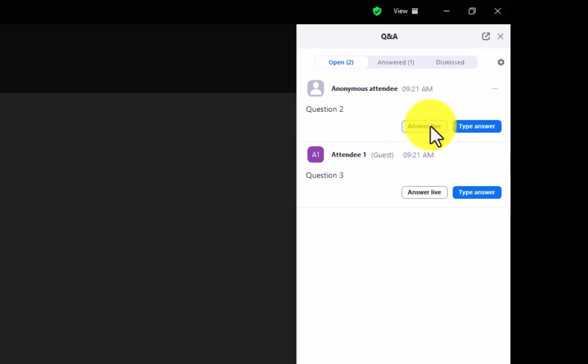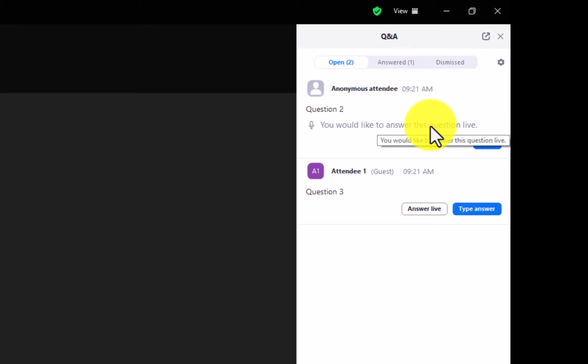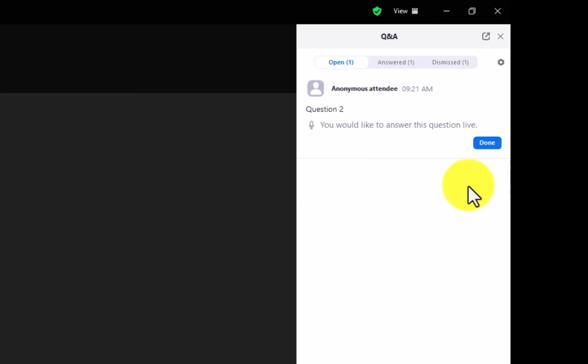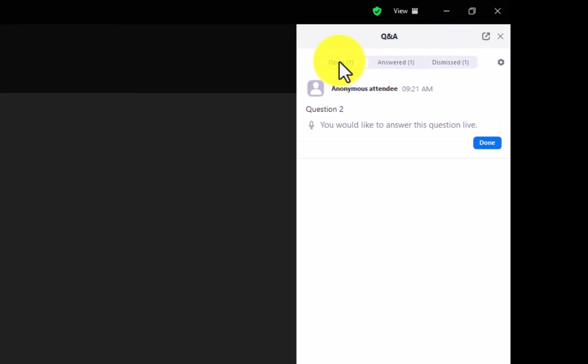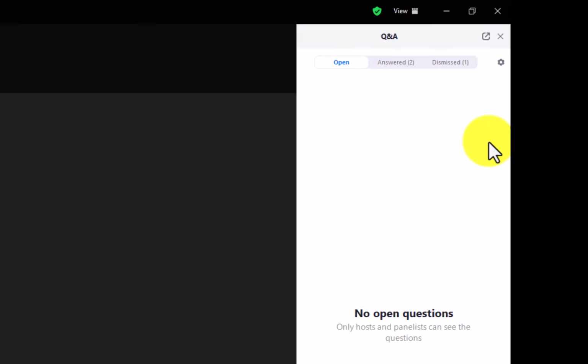Marking the question as answered by the presenter in the call will keep the question in the open section for now. Selecting to dismiss a question will move it immediately into the dismissed section. By clicking on the different tabs, you can see the questions in the various sections. Once the last question has been answered by the presenter, it can be marked as done and moved into the answered section.